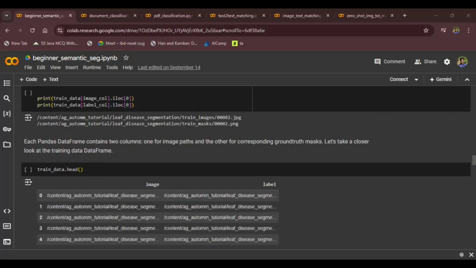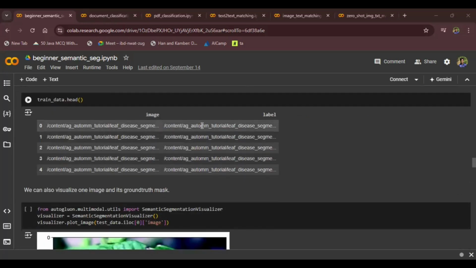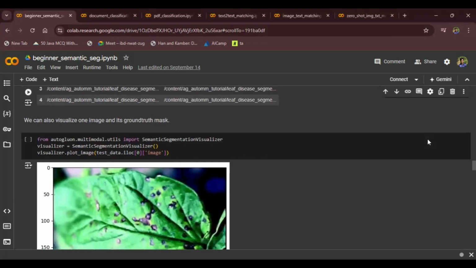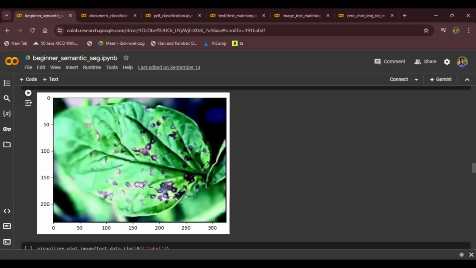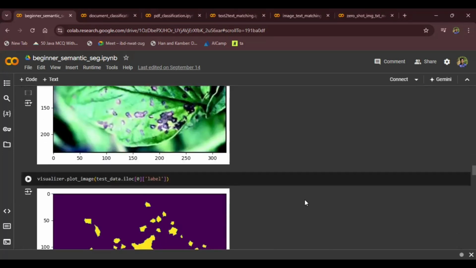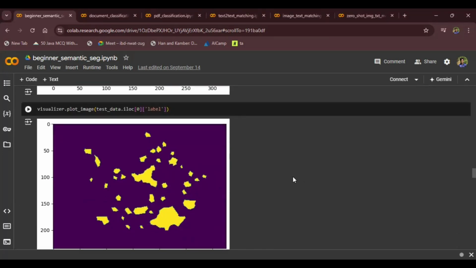What we're going to do here is look at the data, how it looks. So this is the image and this is the label for the image. And now let's try to visualize the data. So here is the image of the leaf, and once we plot the label, it looks somewhat like this.